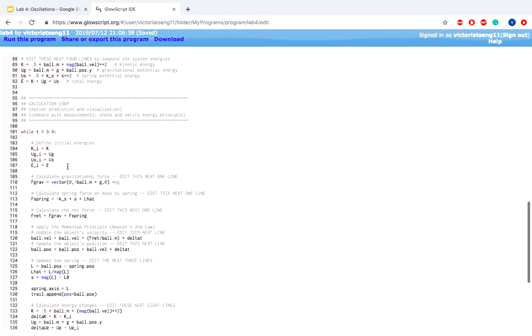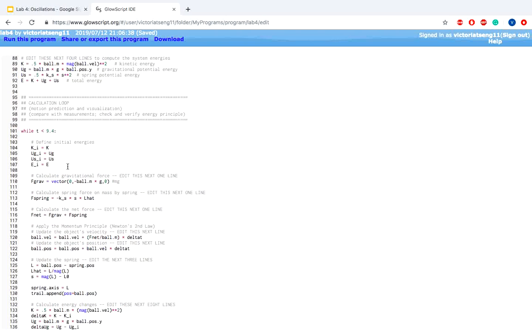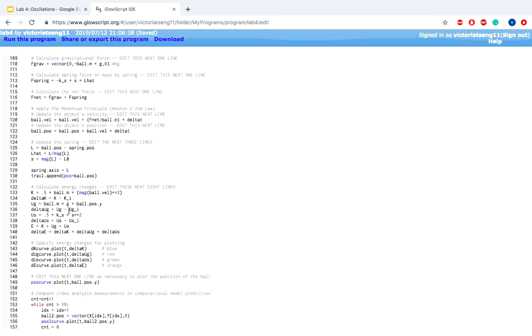We can find the non-relaxed length of the spring by subtracting the spring position from the ball position. We find L hat by dividing L by the magnitude of L, and we find S, the stretch, by subtracting our relaxed length from our non-relaxed length. We update our energy formulas using the principles previously shown. We continue to update our fundamental formulas. We calculate our energy changes, and we run the code.